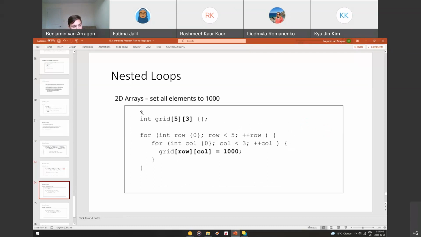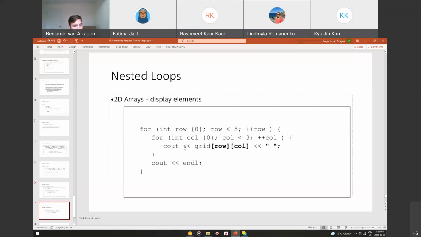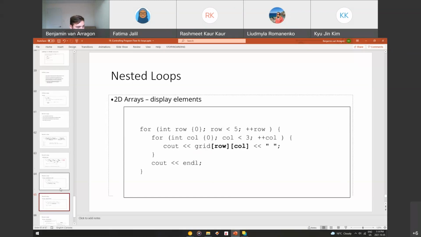It's also useful for 2D arrays. So here we can set all the elements to 1,000. Inside of our 2D array, we have our outer loop and our inner loop, and then we are using it to set elements inside of each loop. And then we can also use it to print elements from a 2D array here. So we have our outer and inner loop, and then we are printing to the console at each row and each column in that loop.